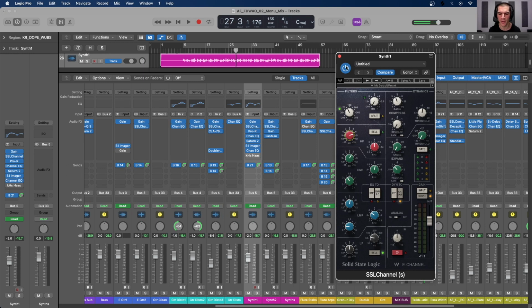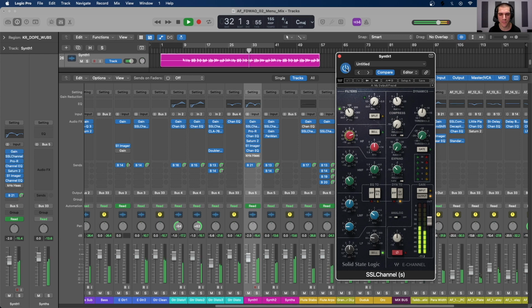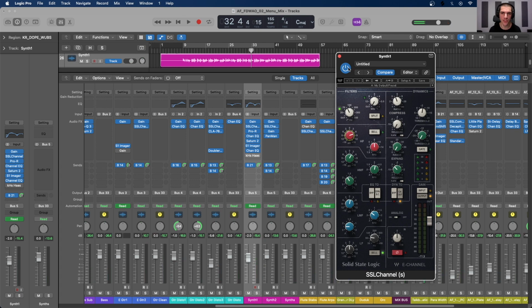Let's have another listen here. So in this case, it moves that synth closer to us, but it also enhances the width, again, because of the processing that we have going on afterward.